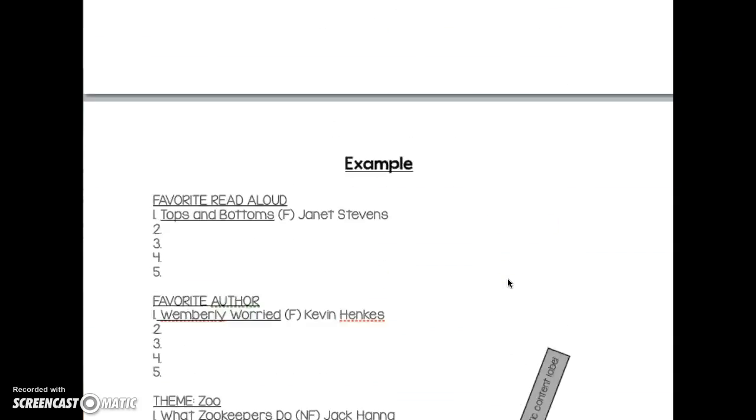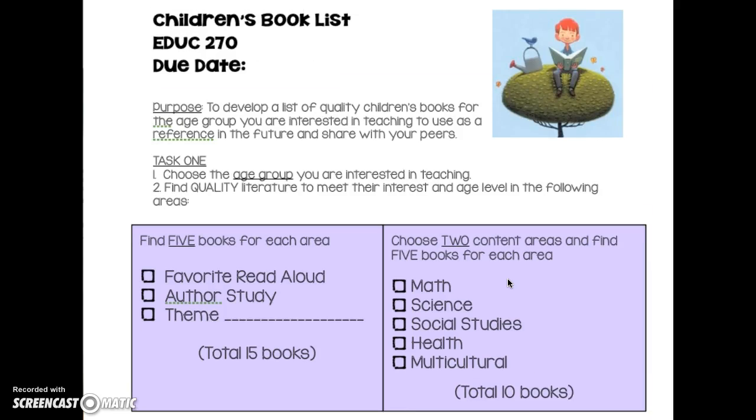This is your children's book list project. This is something that can be done immediately, or you can work on slowly over the course of the semester. It is due in week 14 of our semester. If you have any questions, please let me know.